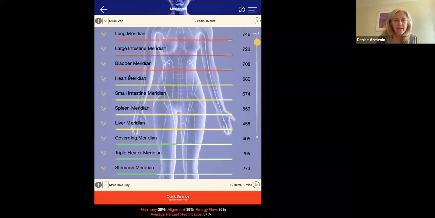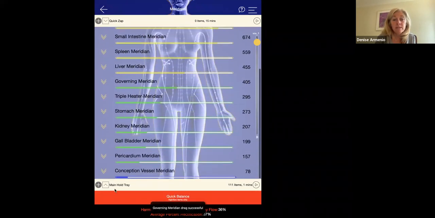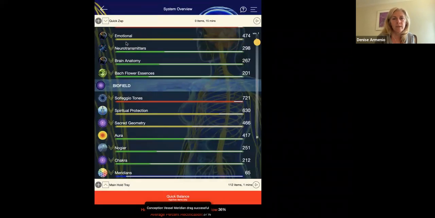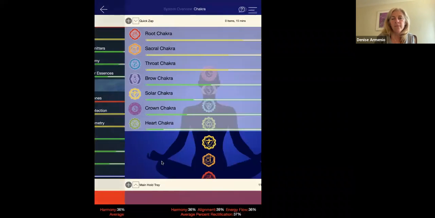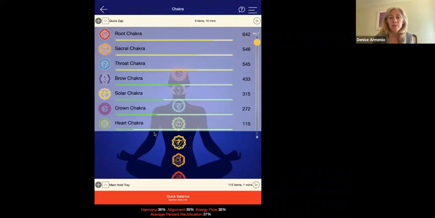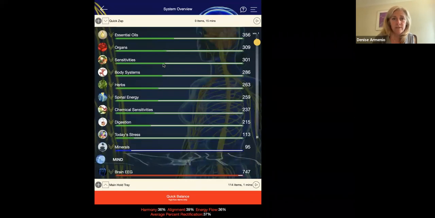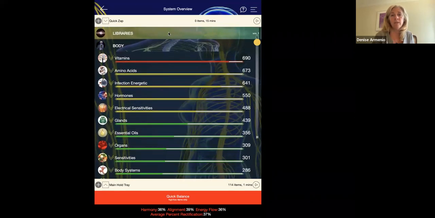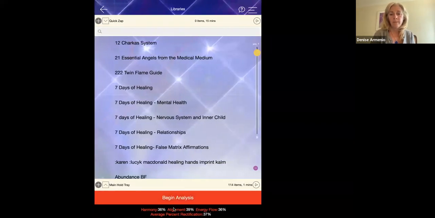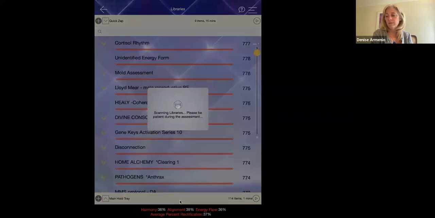I'm going to add in the governing meridian and conception vessel meridian, and that is blue. So hopefully we can clear that up a little bit. And then just your chakras. Your chakras look okay. I'm going to add your heart and root. Okay. So now that we've covered a good portion of this system overview, now we can go into the libraries. And I'm going to hit begin analysis here.